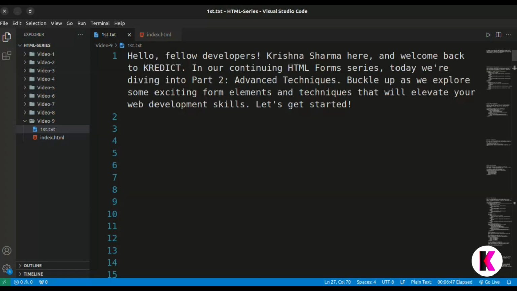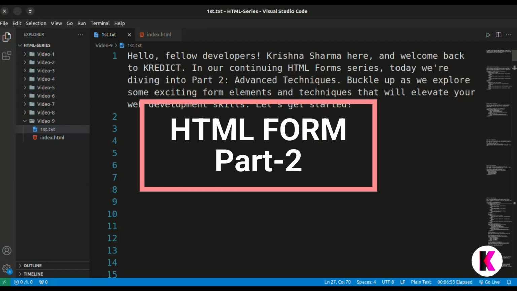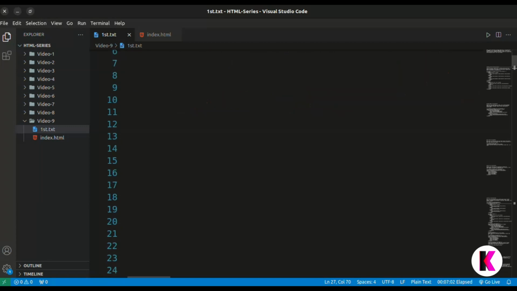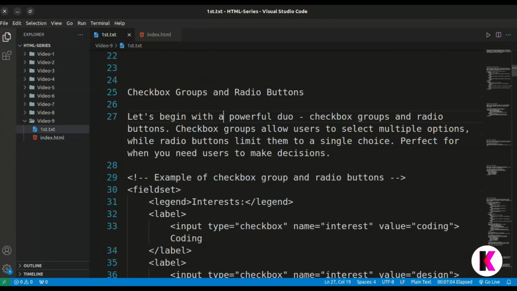In our continuing HTML form series, today we are diving into part 2, Advanced Techniques. Buckle up as we explore some exciting form elements and techniques that will elevate your web development skills. Let's get started. So first is checkbox groups and radio buttons.